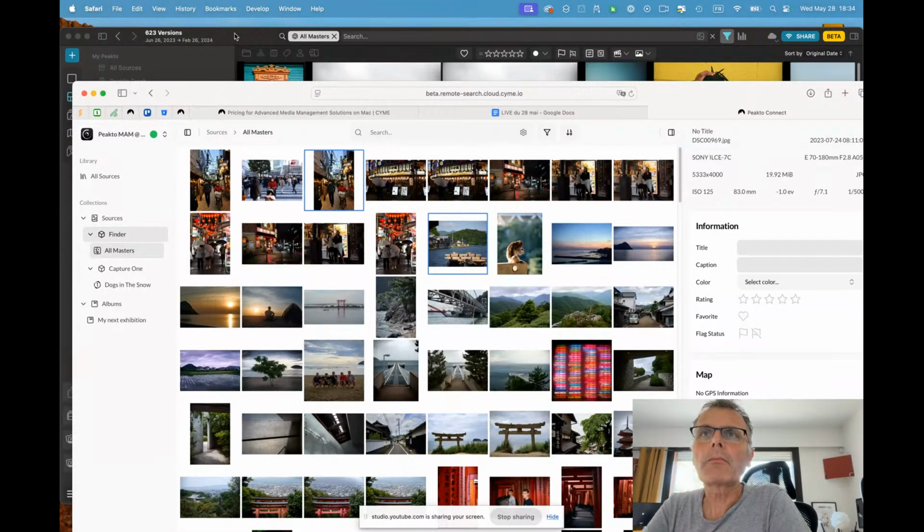Will there ever be a PC version of Peakto? Currently, we are not working on that, given the amount of things that we've been asked to do and the things we are planning to add to Peakto, both for the collaboration, for the web.